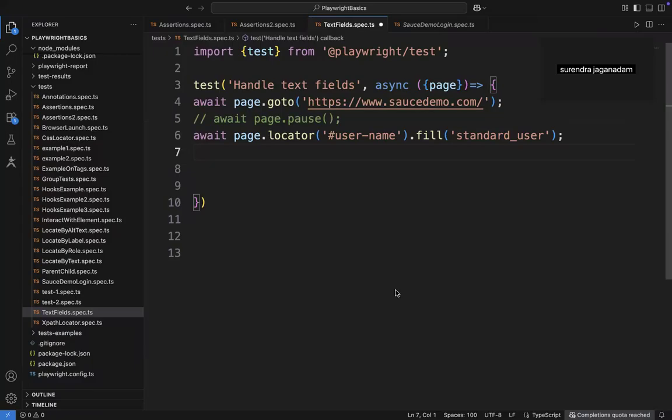So guys, as part of this session, we are going to look into how exactly we can handle a text field, which means entering a value into a text field, then clearing that particular field and retrieving the value from that text field. All these operations we are going to study as part of this particular session.